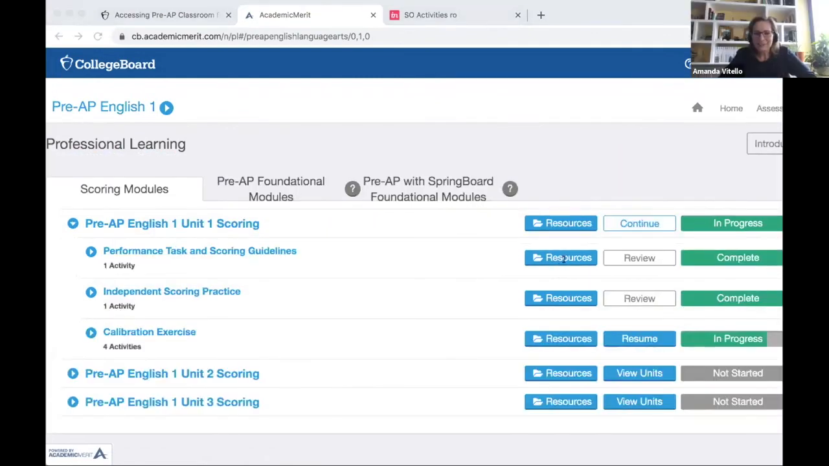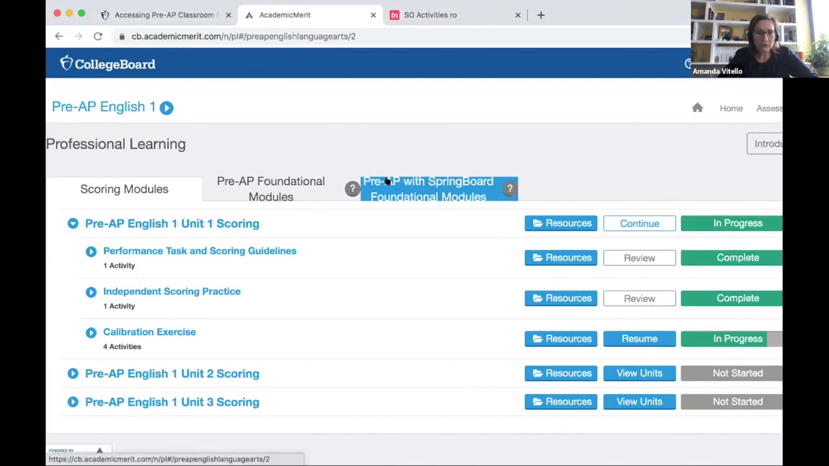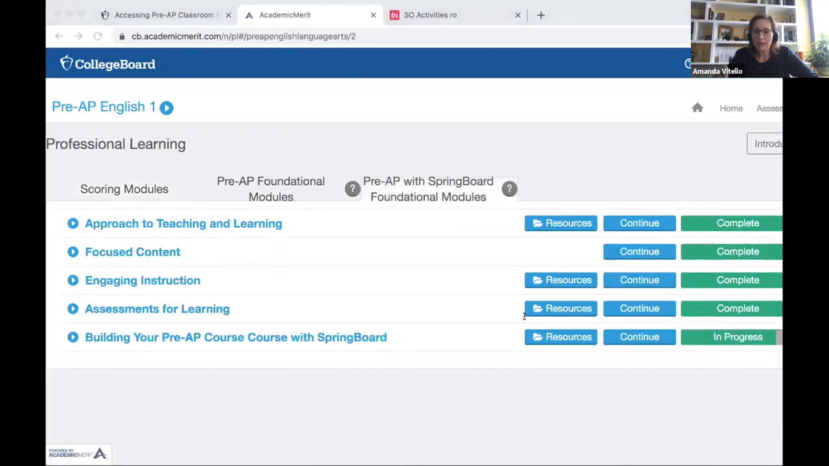Yeah, and Zach, thanks so much for that. I wanted to add in just a few things. One is you do see the section that says pre-AP with Springboard foundational modules. If you are an Algebra 1 or Geometry with Statistics teacher or an English 1 or English 2 teacher that also uses the College Board Springboard program, you're going to want to go through those modules, because they talk about how to use pre-AP with Springboard. And so that'll be more relevant for you.